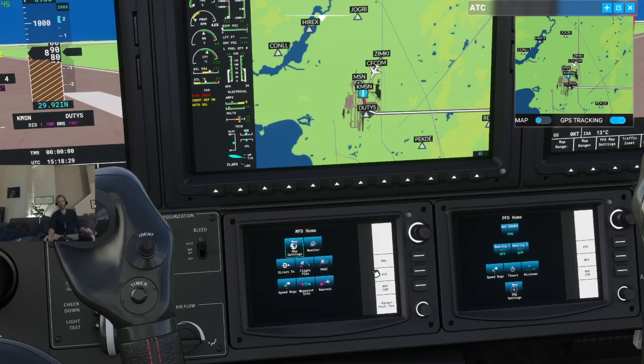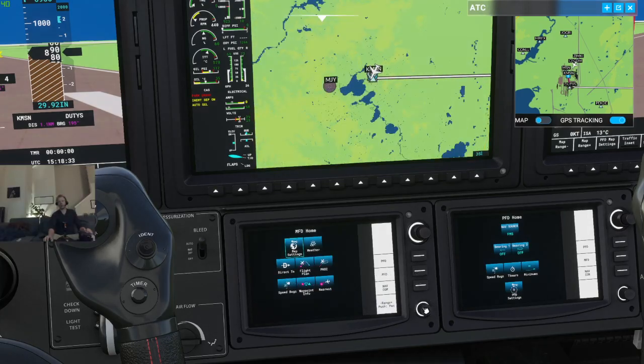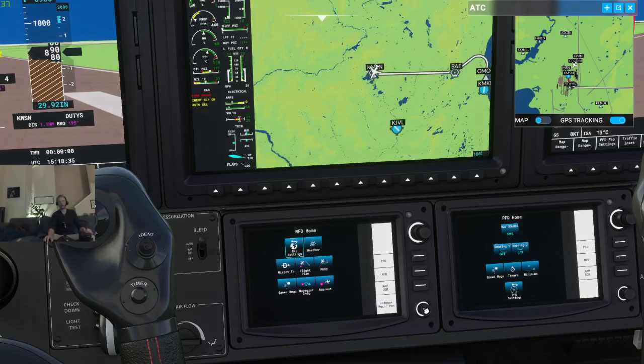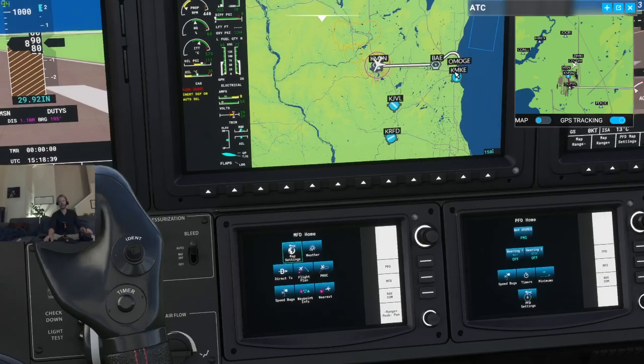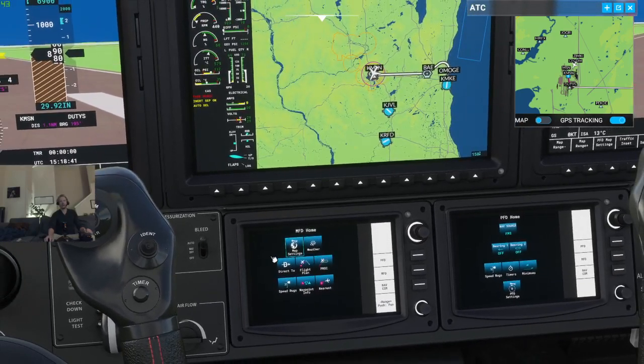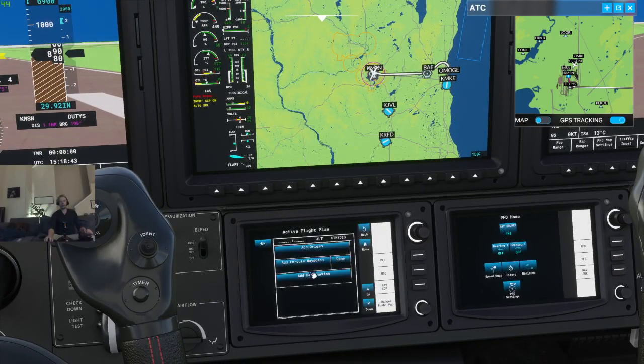Real quick, once you're in MFD, and only when you're in MFD, you can control the pan on the map by scrolling on this lower button. So you can see we're going to Bay, and then Omaji, and then in there is also Adele. Before we take off, we should click on flight plan and wait for this to load.